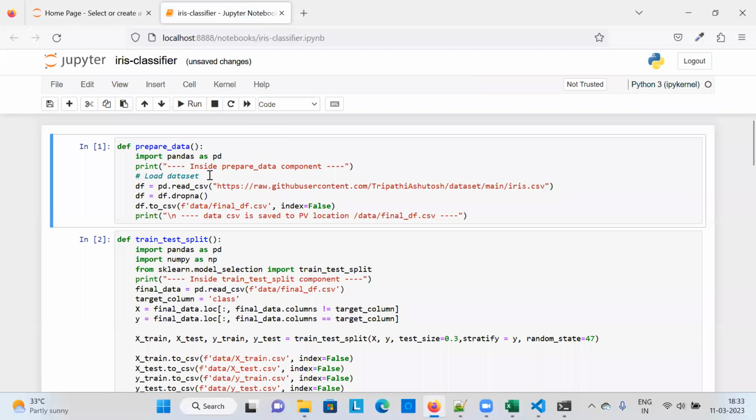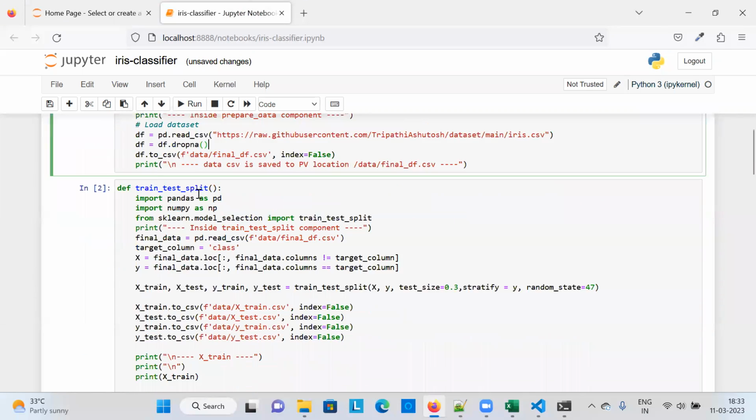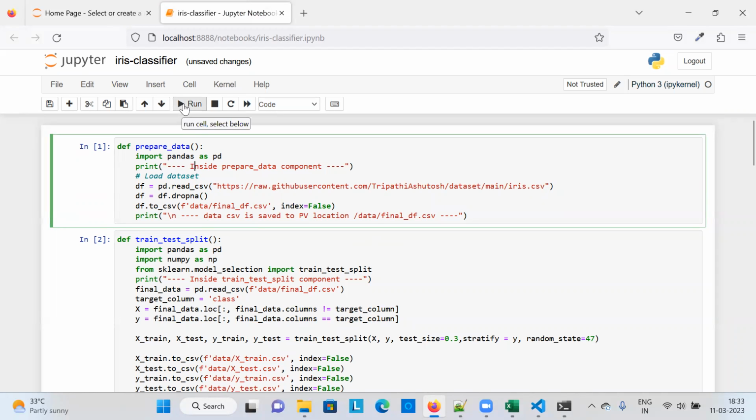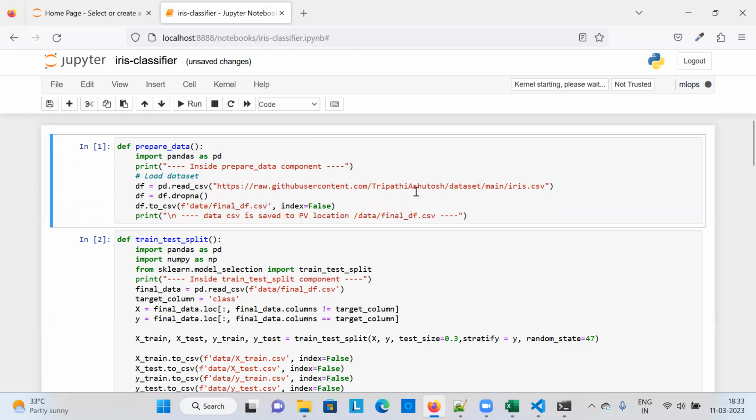Here I have created certain methods. I'll not go much deeper, but let's quickly have a look. Prepare data will read the data from the Git repository and do some basic pre-processing, not the deeper one, and then we'll have a train test split. Let me run it as well. Let me change the kernel so that we have all dependencies installed there. Let me quickly run this part.